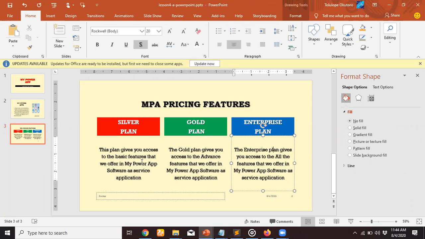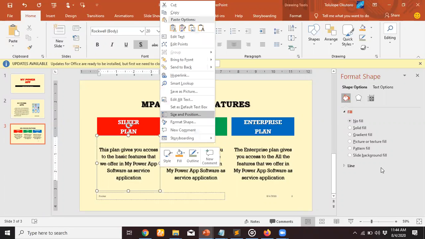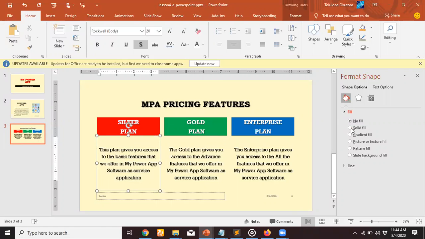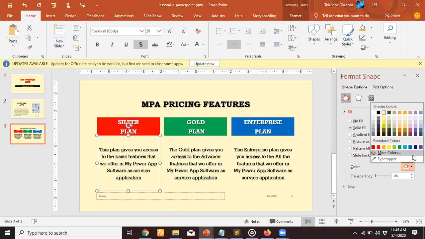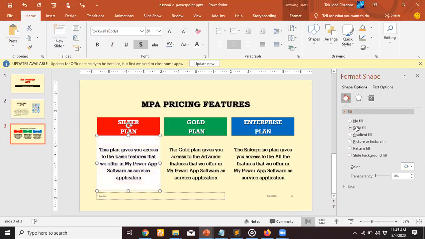Okay, so let's make this white, or true. Let's see how it's going to be. Format the shape. Okay, now the text now. Solid fill. And let's see the white. Let's see how it looks like. Okay, click out.